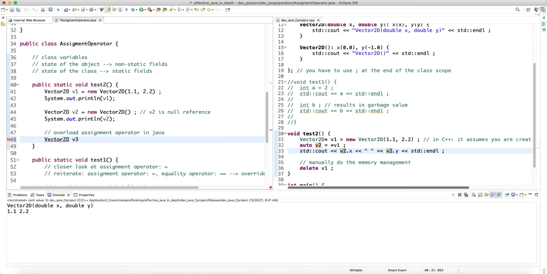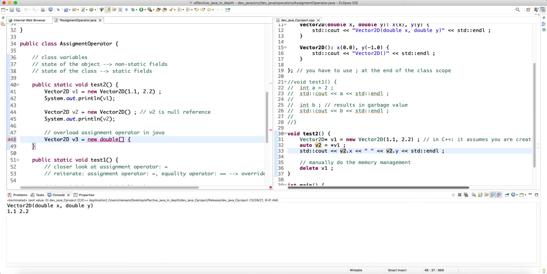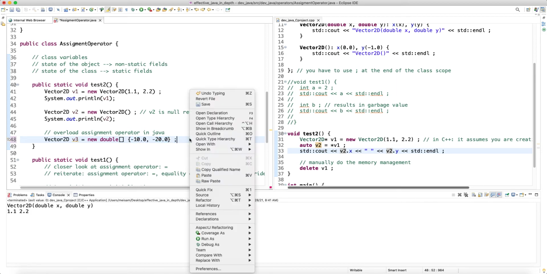Vector2D v3 is new double, and give it an array of 2 elements, right? So new double -10, -20. Note that I'm creating an in-place array, and then I'm immediately initializing it. We saw this syntax before. So instead of creating the array and then giving it values index by index, you can do an in-place creation and initialization. Note that you cannot specify the size of the array. The size will be inferred from the number of elements that you put in.